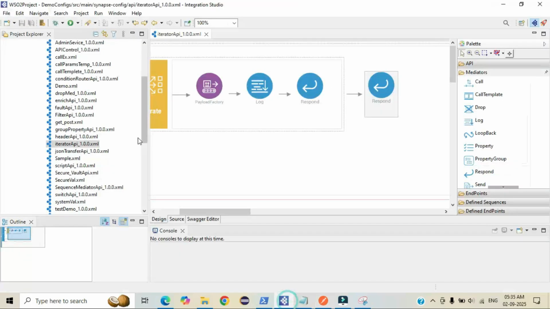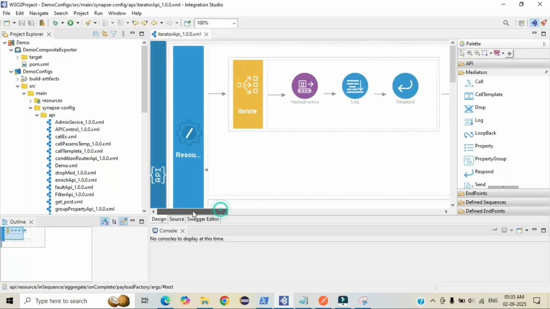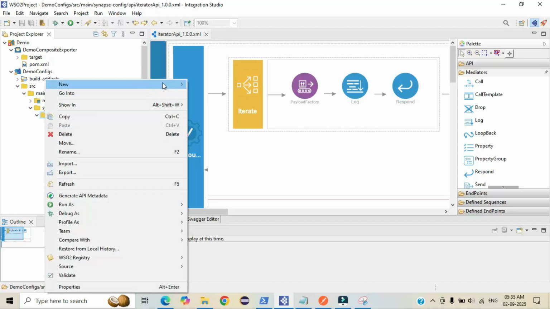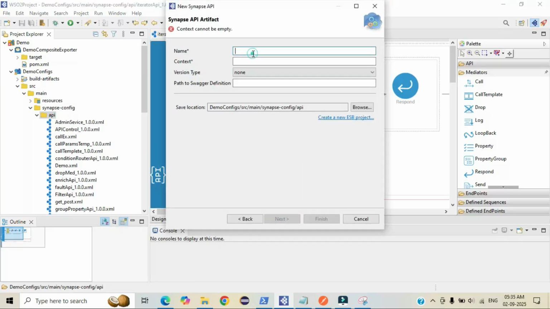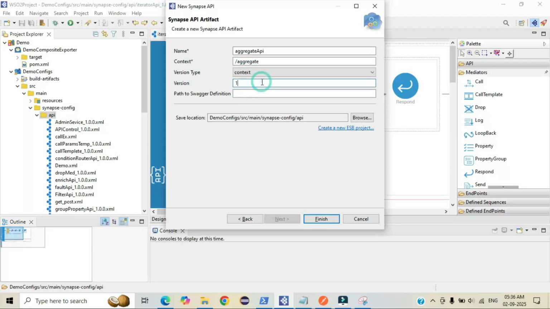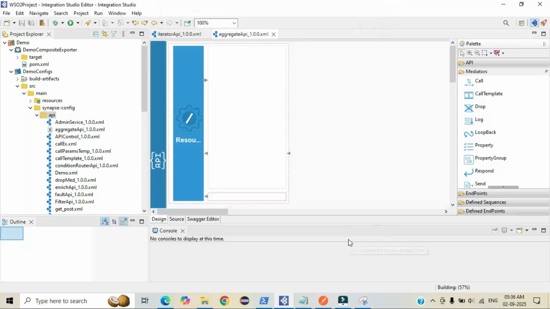Let me quickly go through Integration Studio. This was our previous iteration flow. I'm creating one API from scratch, using the Iterator Mediator with the Aggregator Mediator. Right click, go to New, and create a new REST API XML file. Click next. I'm giving the name aggregate API and the context aggregate. Now I'm modifying the version type to context, giving an initial version, and finishing. This is my default design view.